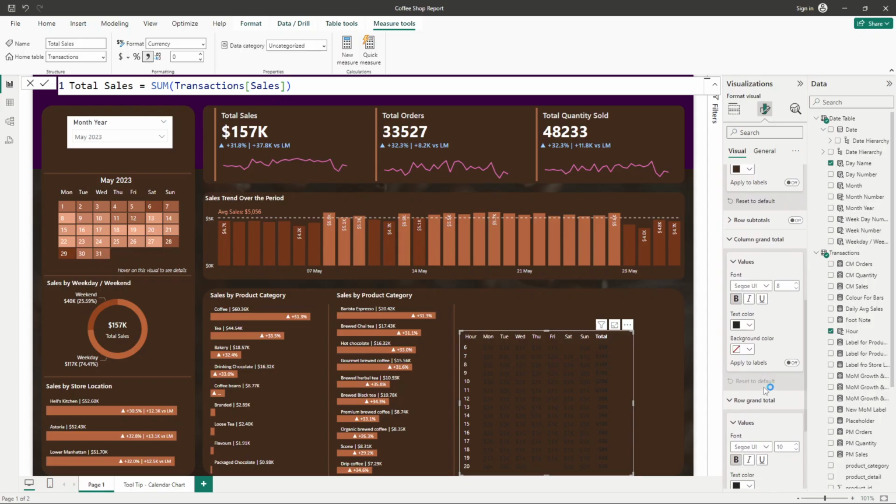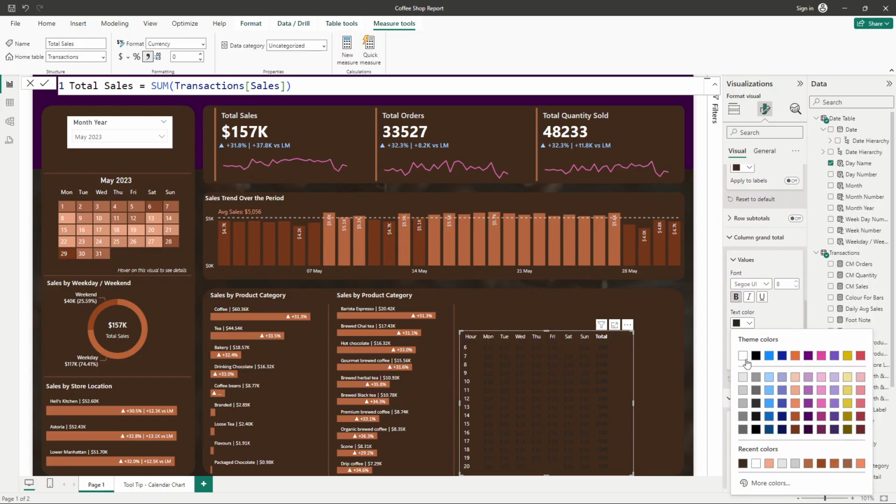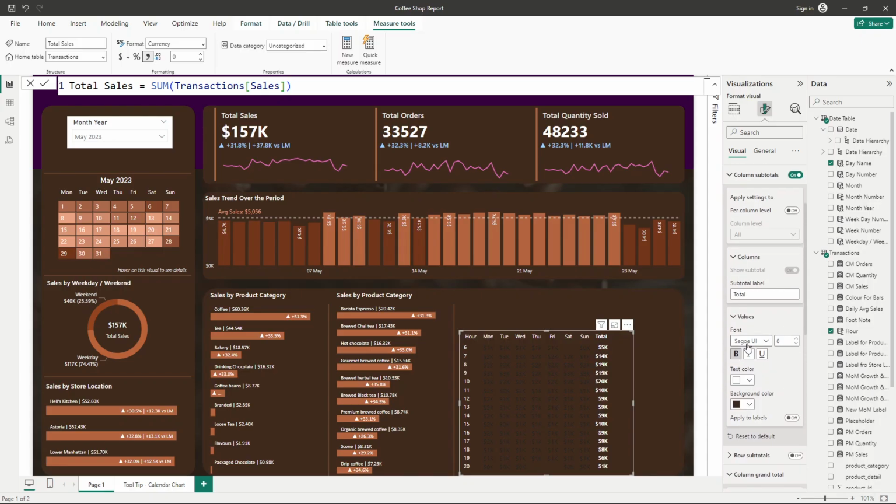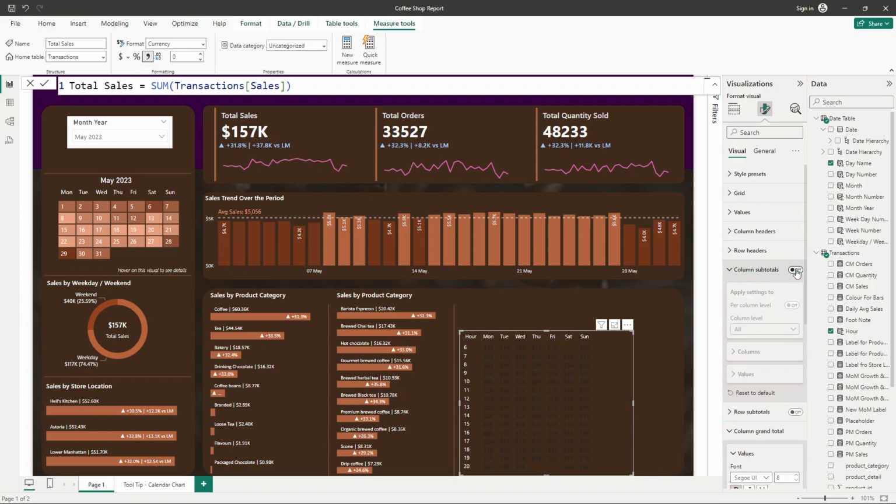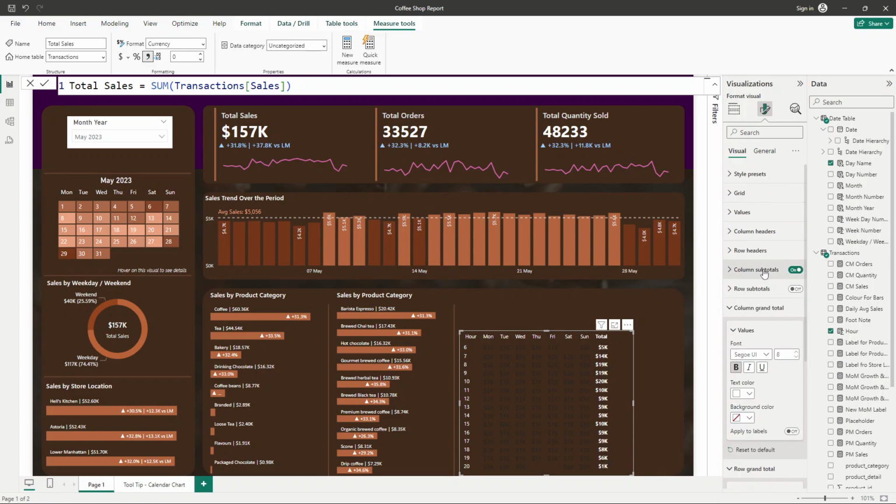So let's check it for grand totals. Here we'll make it white. We actually have to make the column grand totals. Keep the column subtotals on, but whenever you are giving the totals over here, for the column grand totals we have to change those particular values. Similarly, for row grand totals, we are not showing the row grand totals at the bottom, so these aren't shown over here.